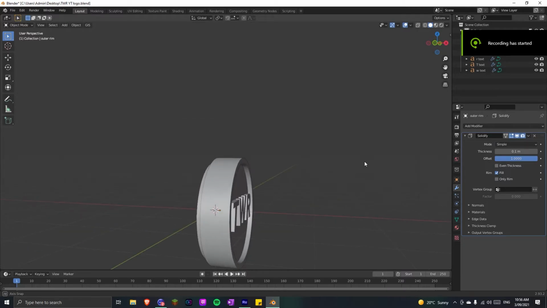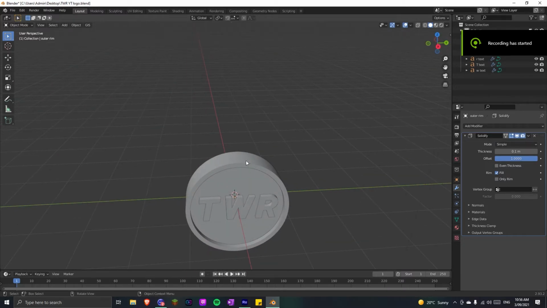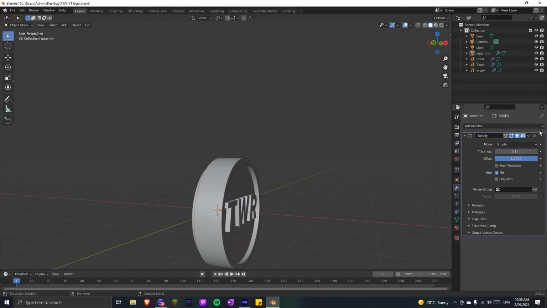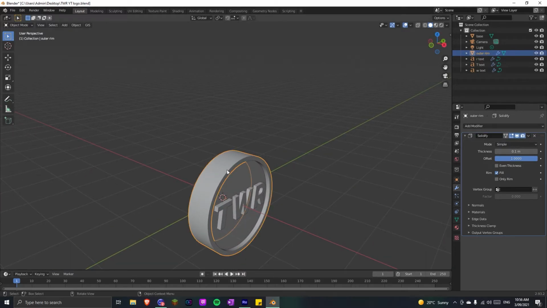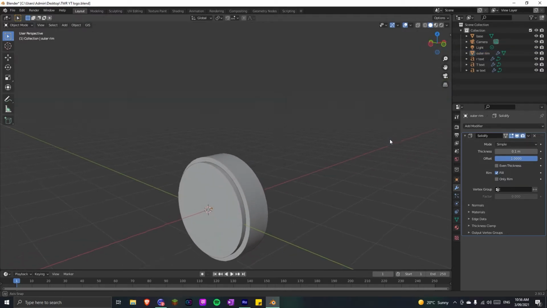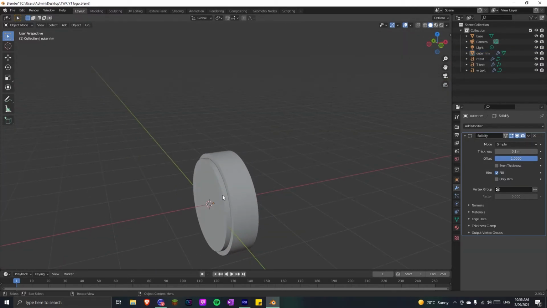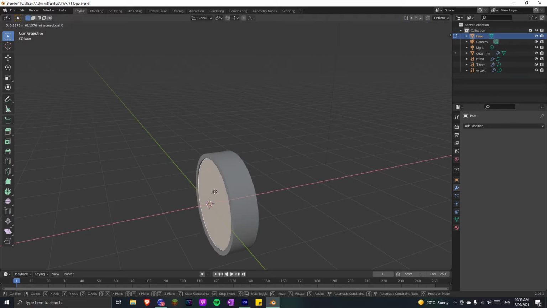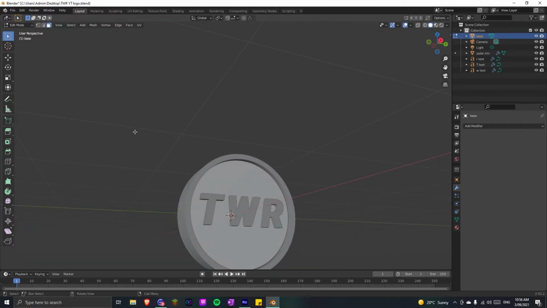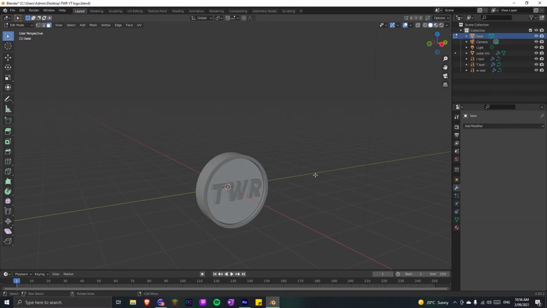I fixed the resolution issue with this. Doing a subsurface modifier looked terrible, so I basically just redid it with a lot of vertices, and it looks alright now. And I'm now ready to actually start with the materials, which is very nice.